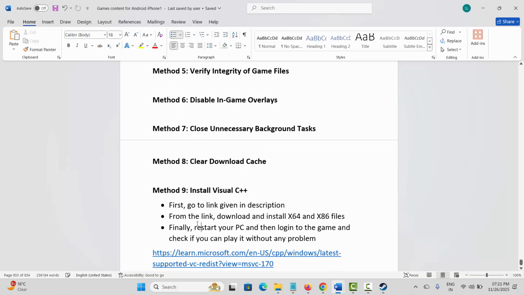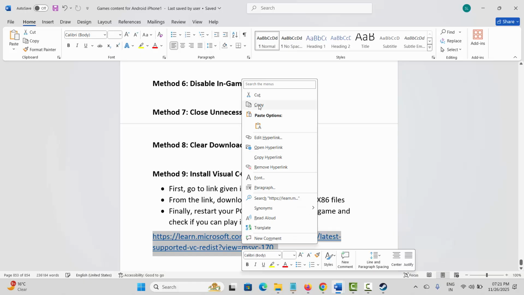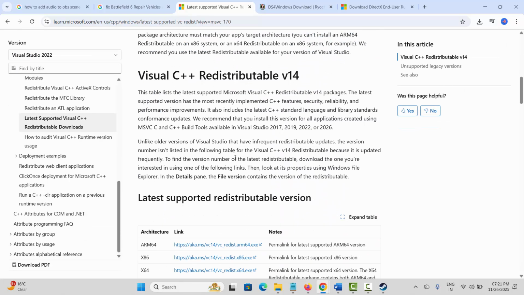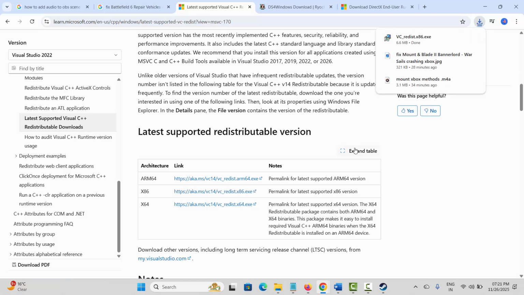If not, the next method is to install Visual C++ files. For that, I have already provided the link in the description. Just copy and paste it in your browser. Now after the website opens, go below. From here you will get the link. Simply download the Visual C++ files.